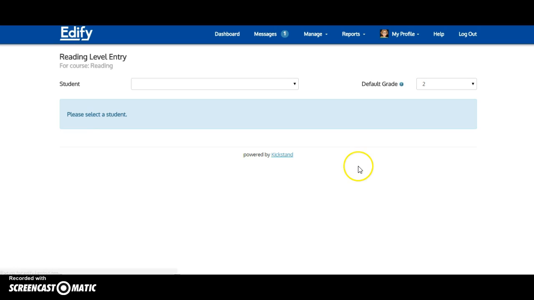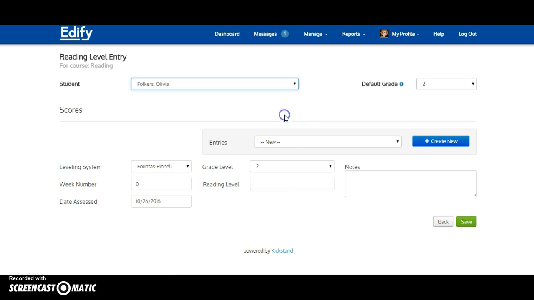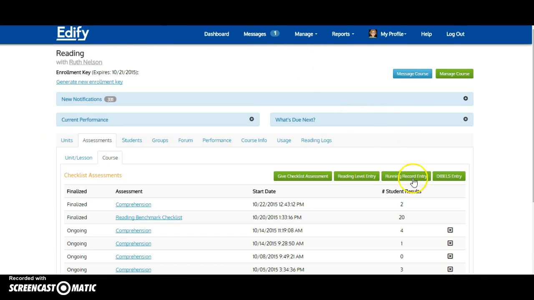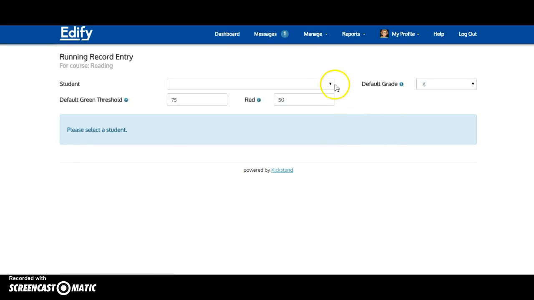Reading level entries can be done very quickly by finding the student, looking at previous entries, or entering a new entry. You can use Fountas-Pinnell leveling system or the Lexile leveling system. DRA is coming soon. You can add the week number, the grade level, and the reading level, and any notes that you may have. You can also do a complete running record entry.